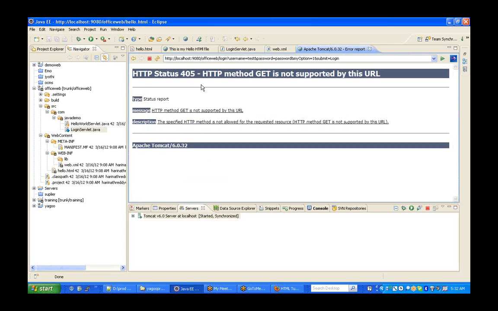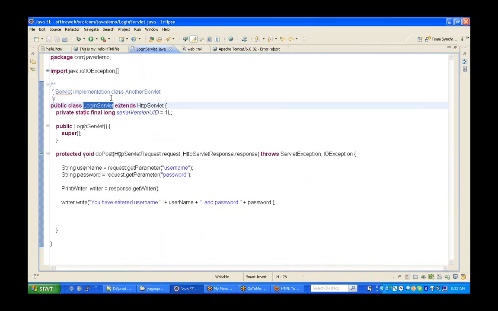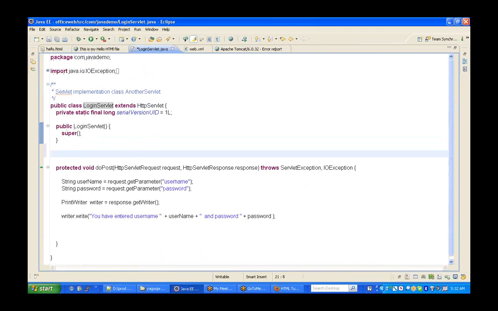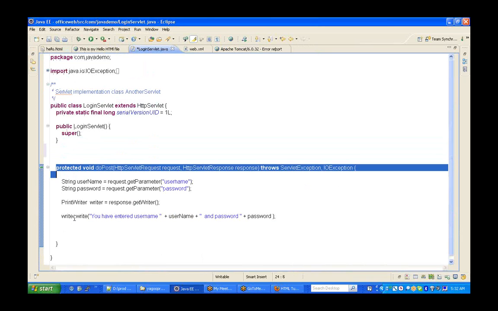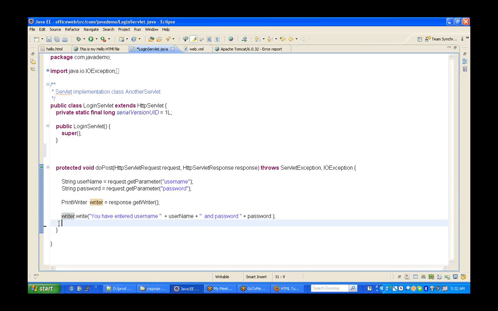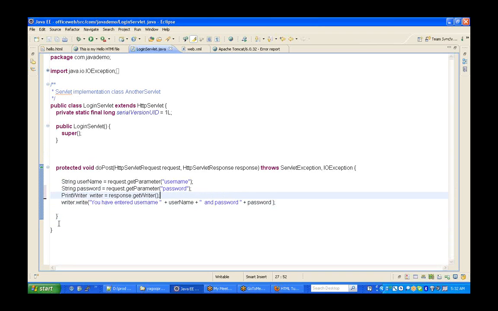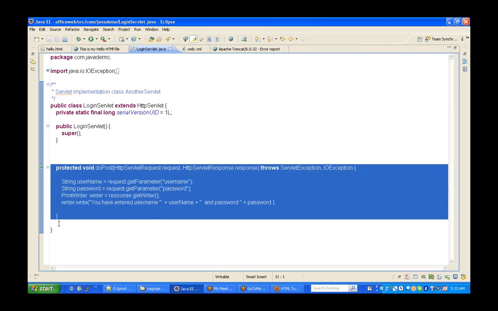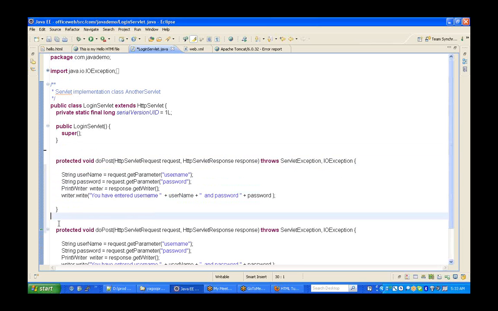I am trying to do the different error combinations. It says HTTP status 405. HTTP method get is not supported by this URL. That actually means that in my servlet, I did not write the particular doGet method. What I'll do is I'll just copy paste this particular thing into doGet as well. This is a doPost method, and for me it doesn't really matter. So what I'll do is I change this.